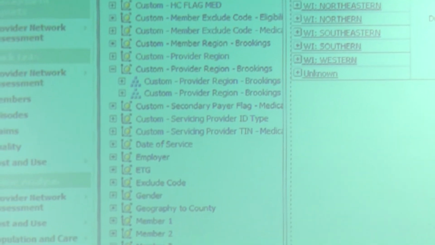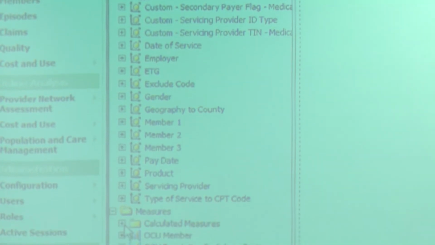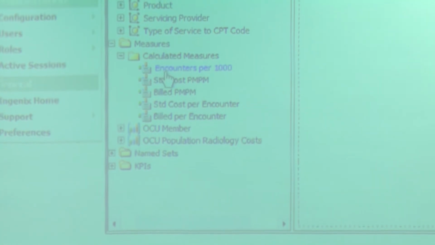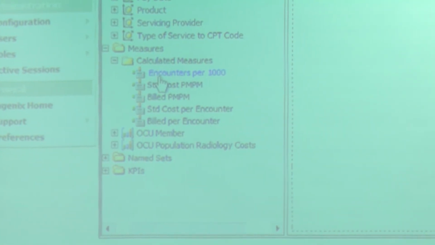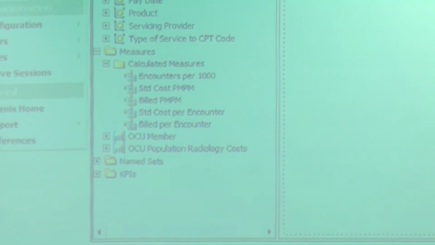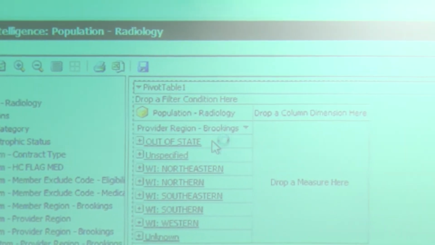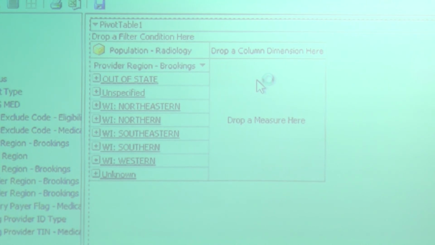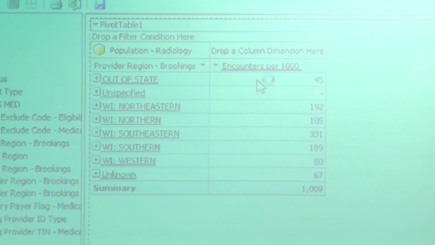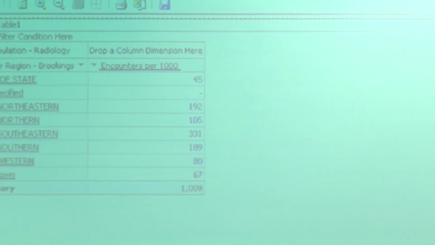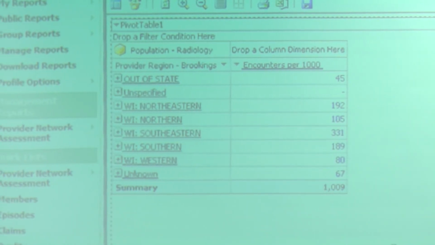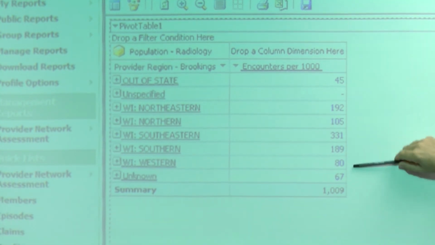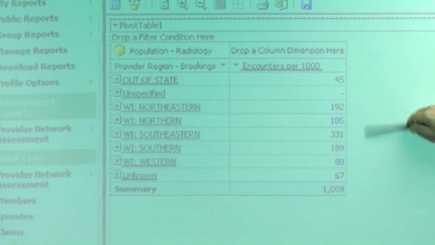Then let's see if there's a difference in the number of times a radiology encounter happens. So I'll take encounters per 1,000 and I'll add that to the data area. Should appear here shortly. There we go. Now I'm going to simply work with this. I've got what I need. Now if we look at this, 192 per 1,000 versus 80 per 1,000. Seems to me to be a big difference there.